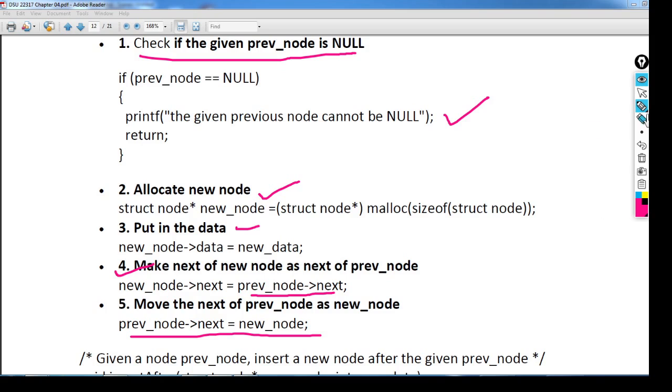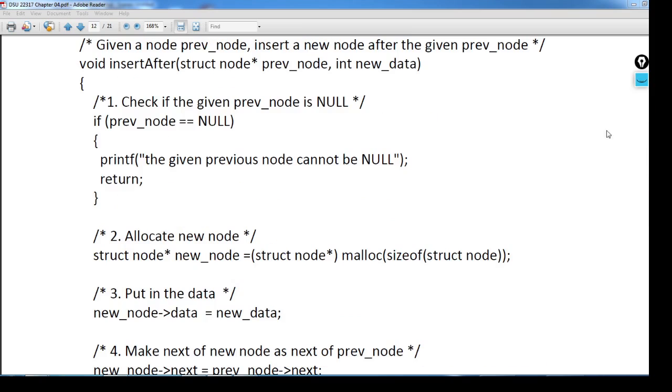Now we will see the C program function on this. Now on your screen you are seeing a C program function whose name is insert after, in which I have written the algorithm in comments and I have written C statements for that particular algorithm. The very first statement is to check if previous node is null or not. For that I have to take the help of if previous node is equal to null. If this is the case, then I have to print a message: the given previous node cannot be null.